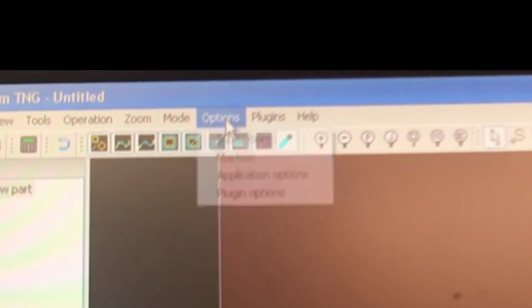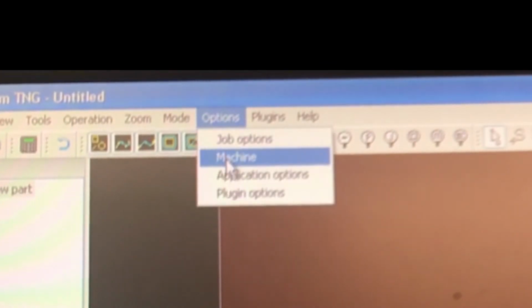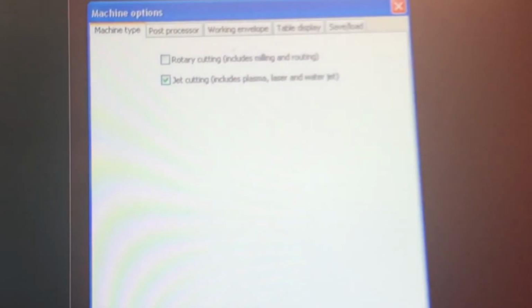We'll also go back to options again, except this time we're going to select machine. We just do this as a verification process to make sure we didn't miss anything. On the machine type, you'll see that Sheetcam is available to work with a lot of different styles of machines. For our plasma tables, we select the jet cutting, which includes plasma, laser, and water jet. A lot of this stuff is universal around all those same tools.